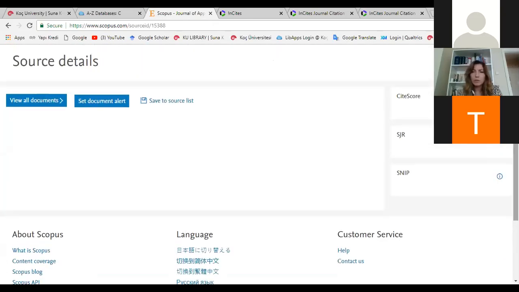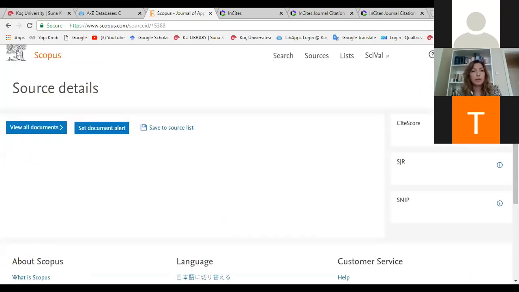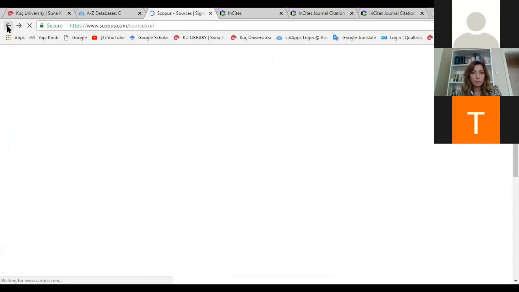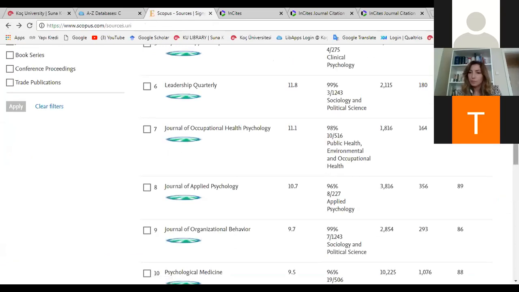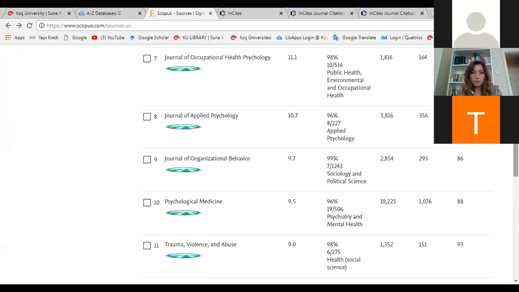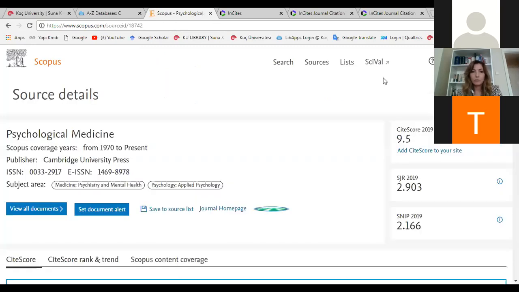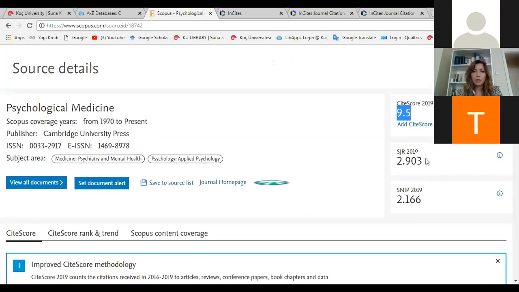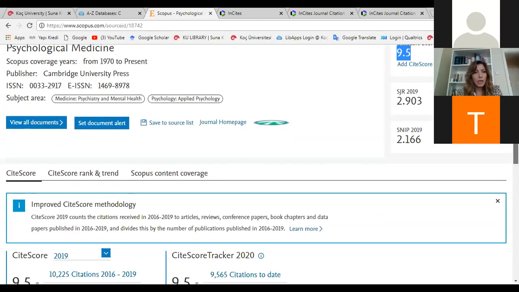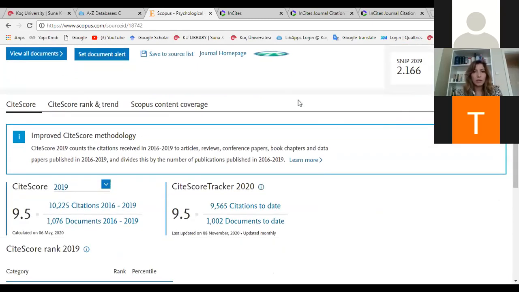Let's see. Sometimes there can be some errors in the pages. Let's try another one. Yes, it came now. You can see the CiteScore journal citation impact as 9.5 here. There are some different metrics, different from the Journal Citation Reports, but they are actually the same things. And you can see the calculations again, according to the citations and document numbers.